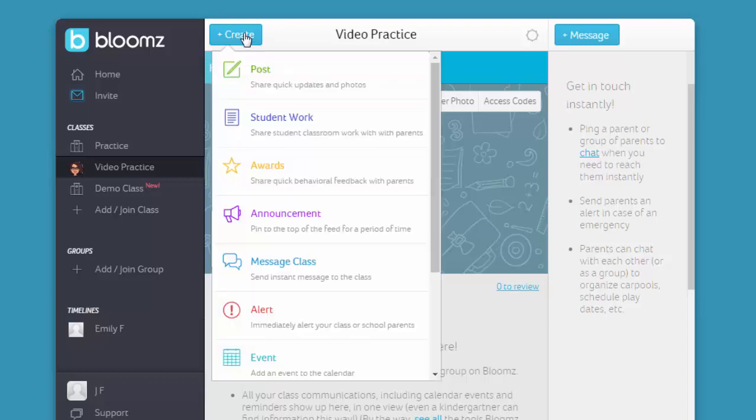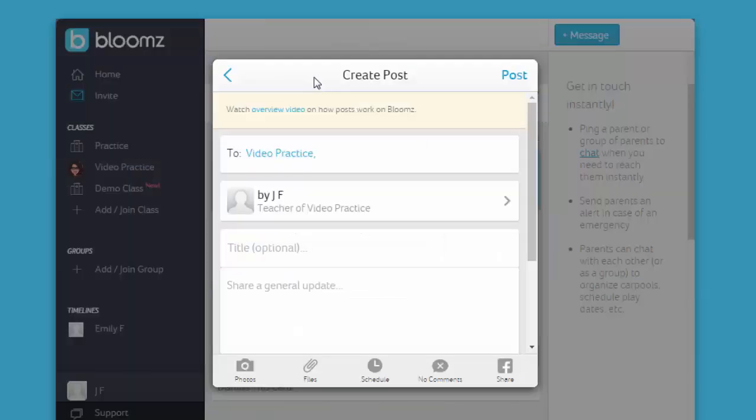And the first thing that you can do is a post. So I'm going to click on post, and you have the class that it's going to. So right now it's going to video practice. If I have other classes here that I want to post it to, I would just type in the name. So if you are a teacher, like an English teacher, and you have 5 periods of the same class and you wanted to go to all of them, you could put it in here and have this one announcement go to every person in the class, of all classes.